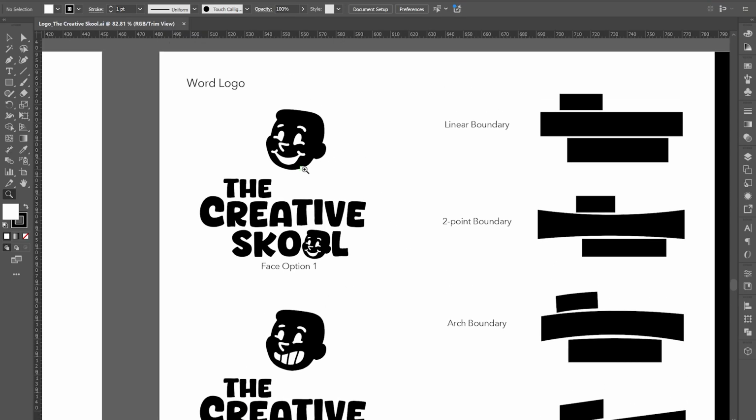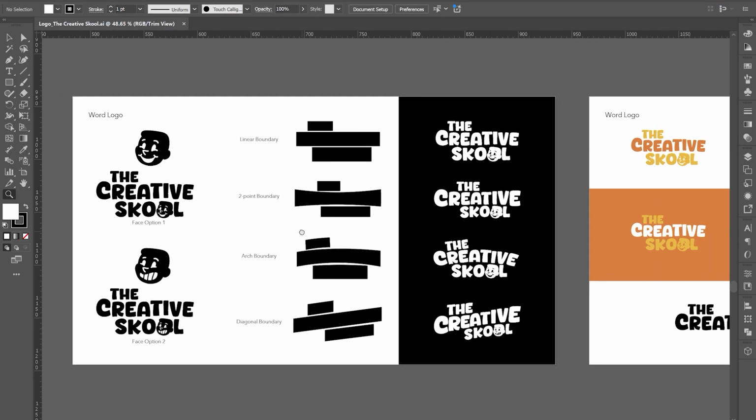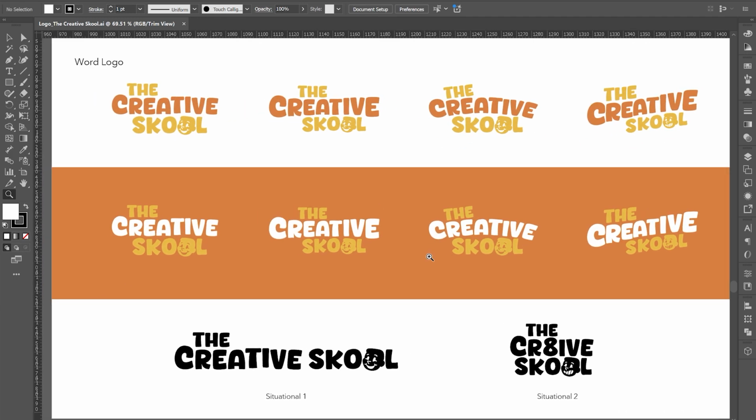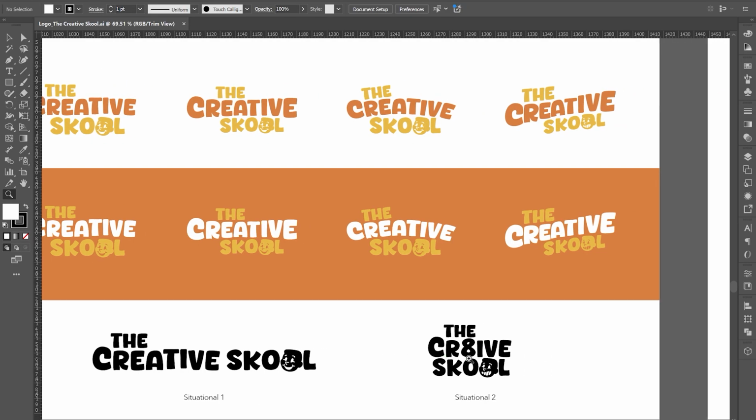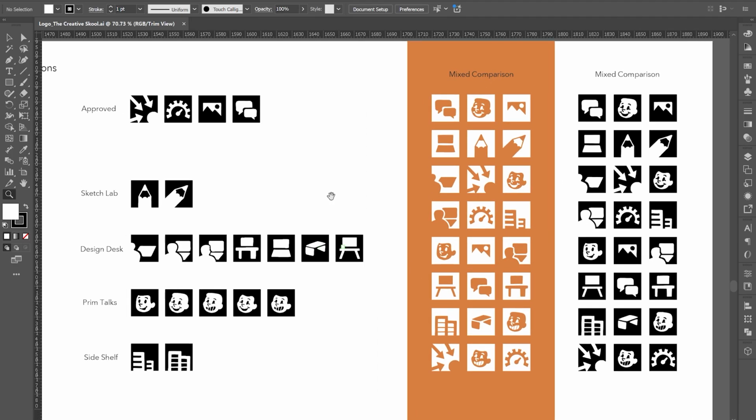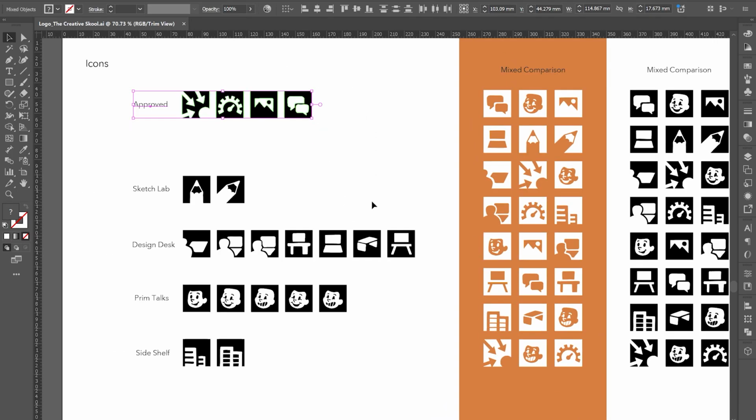smile right here. We then show them in colors in quick comparison, side by side, and also an inverted one. And we have here a situational use, a horizontal one, and then switching some of the letters into a number 8. And for the icons, these were the approved ones. And we propose different variations for those that we are still exploring.